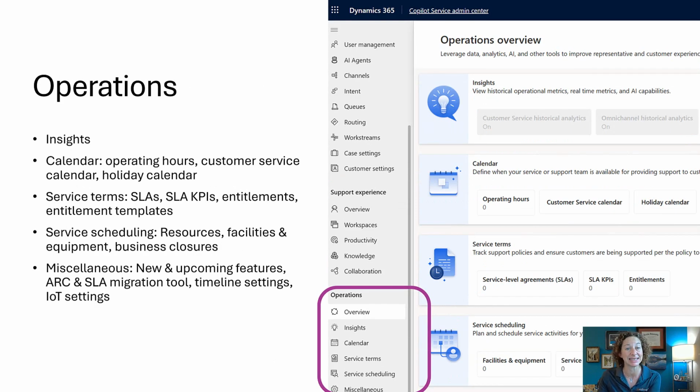And finally, in this app, we have the operations section. This is where you'll configure insights inside of the customer service app. We've got your calendar. I know this is like old school CRM stuff, but your calendar is absolutely essential to make sure you're powering your SLAs as expected. So inside your calendar, you're gonna set your operating hours with each day of the week, your customer service calendar, and your holiday calendar to make sure your timers stop when they're supposed to stop.